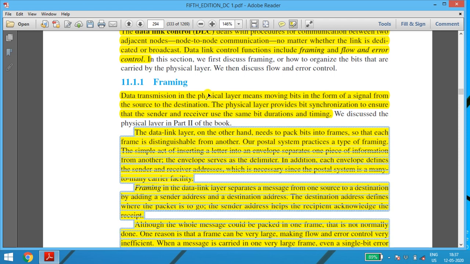Data transmission in the physical layer means moving the bits in the form of signals from the source to the destination. In the physical layer, we have already seen that information is in the form of bits. But while sending the data from the sender to the receiver, the bits are converted into signals, and those are sent. The physical layer provides bit synchronization to ensure that the sender and receiver use the same bit durations and timing. Bit synchronization is required so that none of the messages is lost.